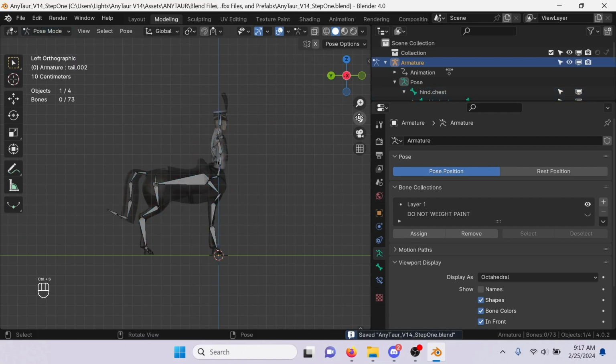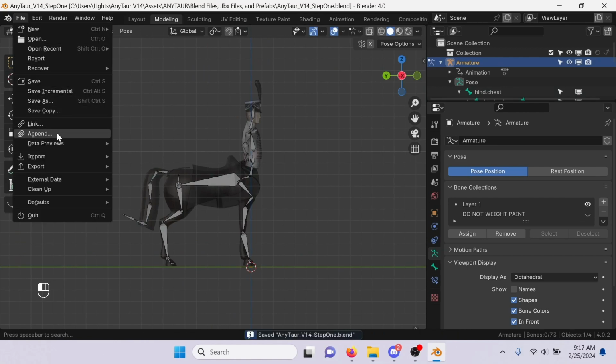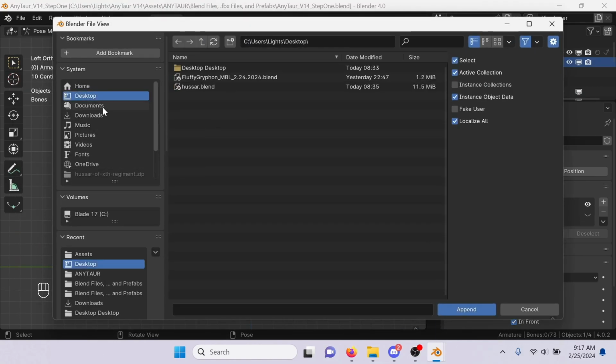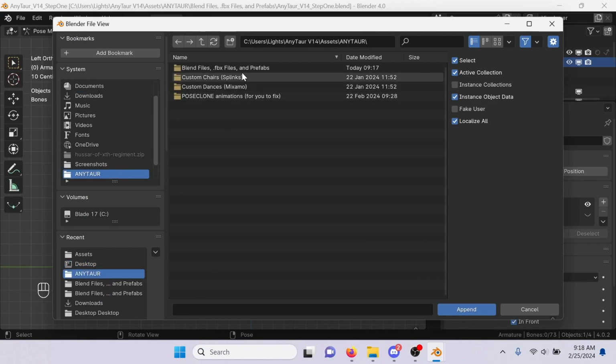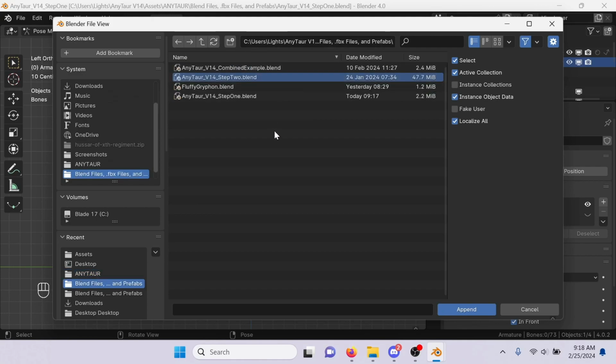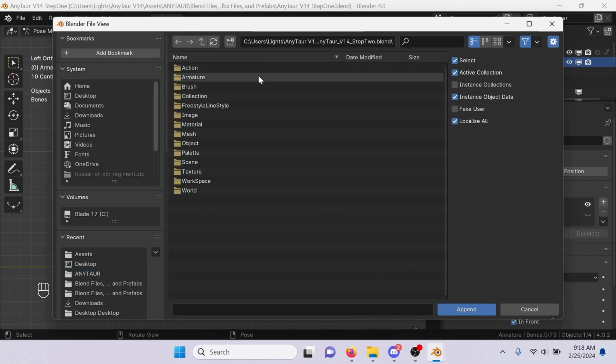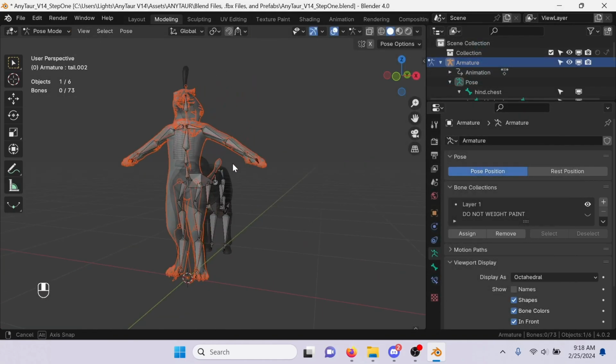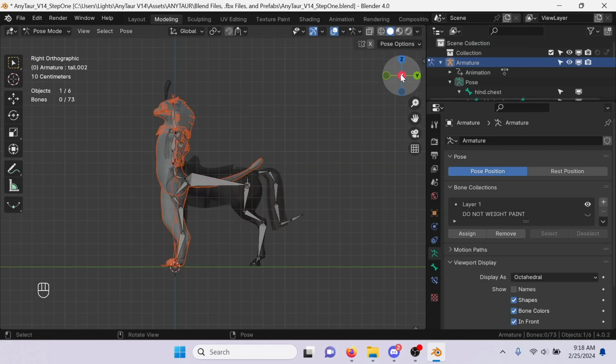All right. Step 2. Where is my project? Thank you. Go to your projects and find the StepTwo blend file, and we are appending it. And all you need is the armature. But if you do objects and you bring along my little biped, you'll see my little historical biped.